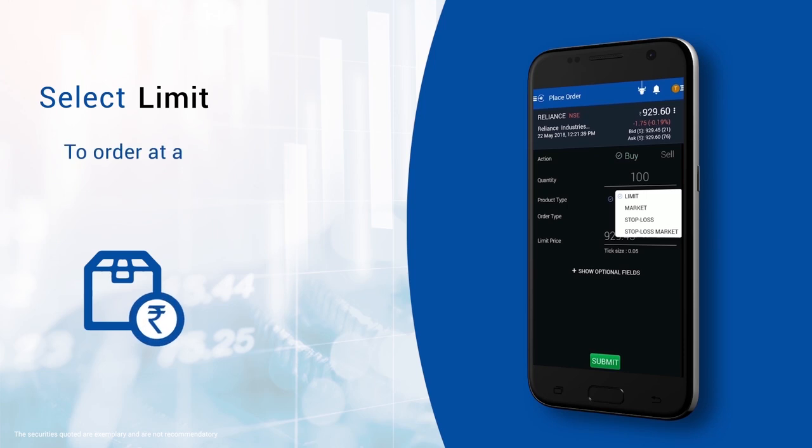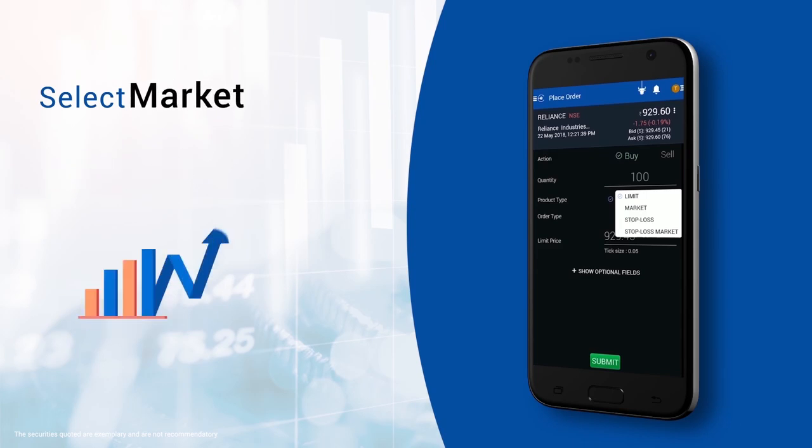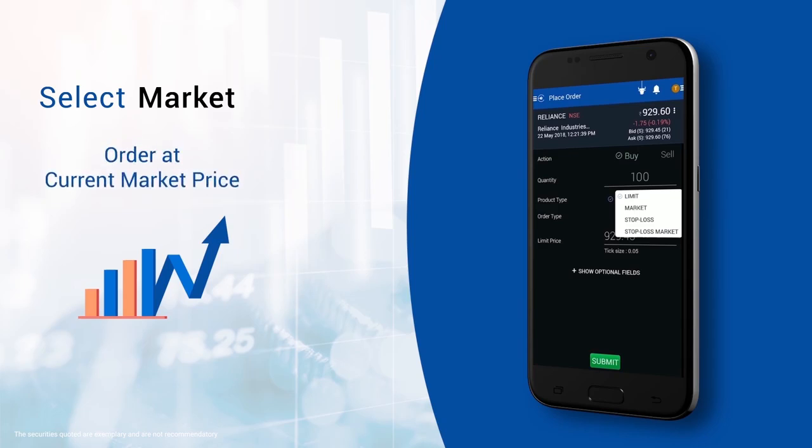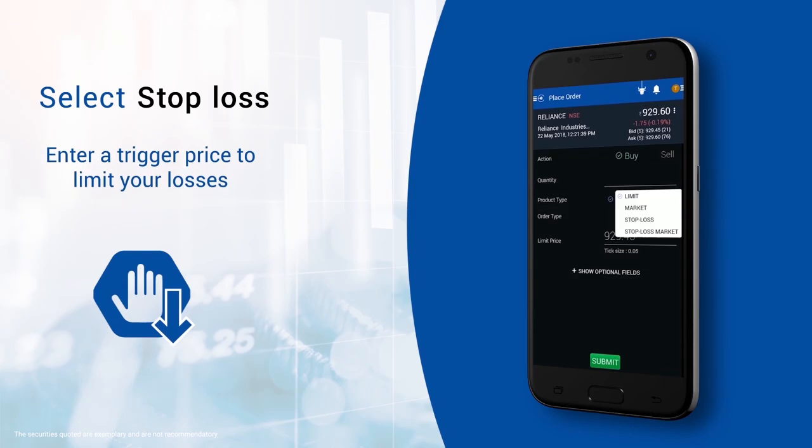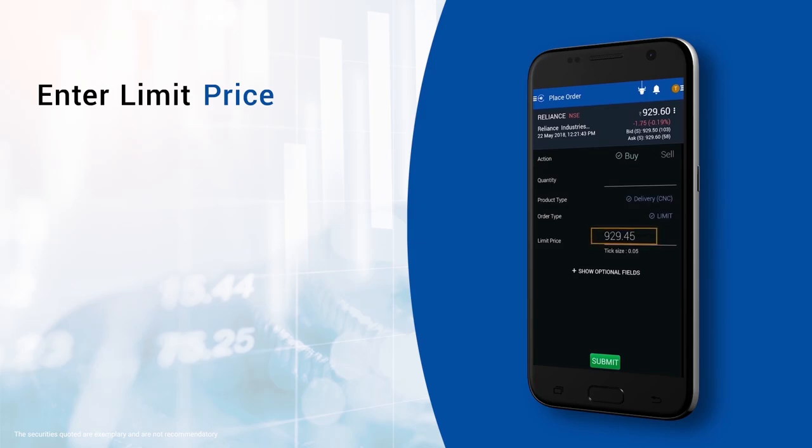Select limit if you want your order to get executed at a specified price. Select market if you want the order to be executed at the current market price. Select stop loss if you would like to limit your loss on a position. You need to enter a trigger price at which the stop loss order will be activated. Enter the limit price if you had selected limit as the order type.